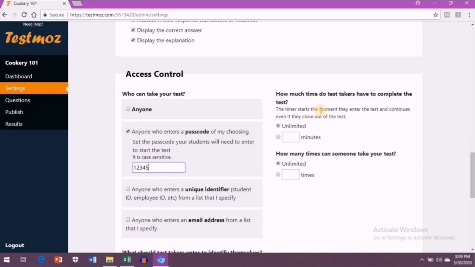Ayan. And dito naman sa the other side, how much time do test takers have to complete the test? Pwede namang unlimited o pwede ka namang magbigay ng minutes. Of course, magbigay tayo ng minutes. Let's say 5 minutes lang. Since I will prepare only 5 questions.